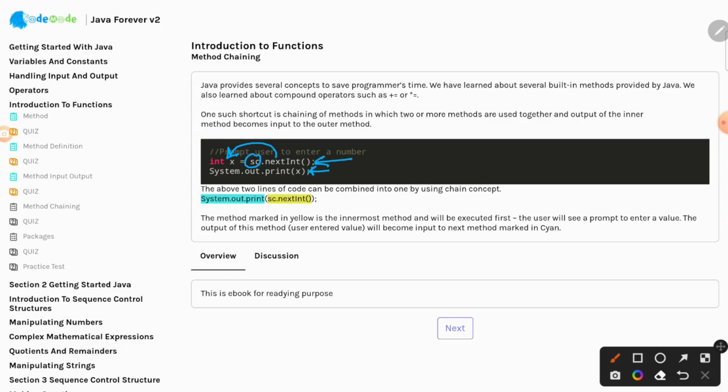Now these two lines of code can be combined in a single line using System.out.println, and in the parentheses where we passed x, we can simply say sc.nextInt. Now these two lines are combined into a single line just as a matter of style. In the beginning, I don't recommend students to write in a single line. You can write two separate lines, it's perfectly fine, much more readable. But you should also know that it is perfectly all right to write in a single line.